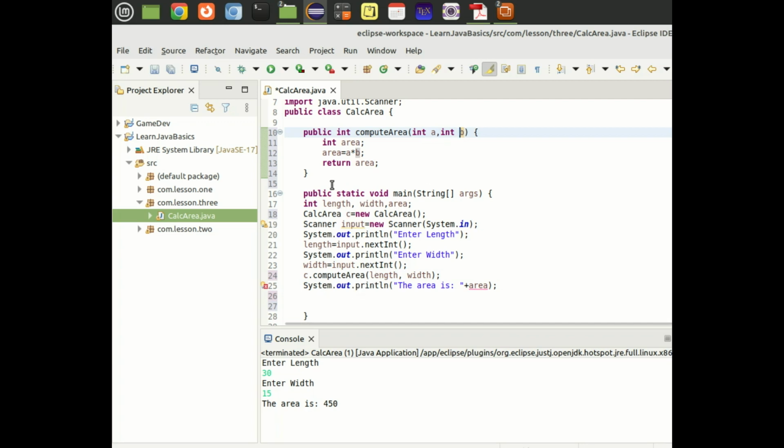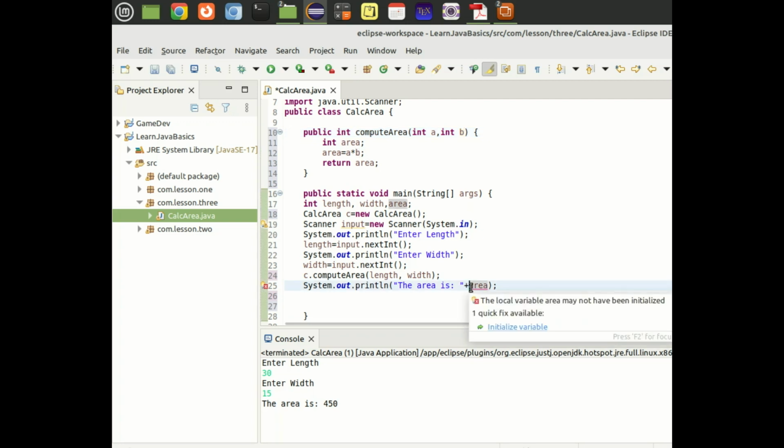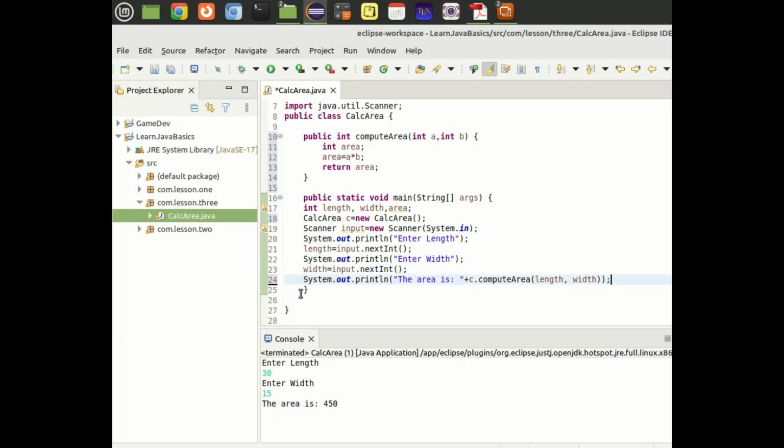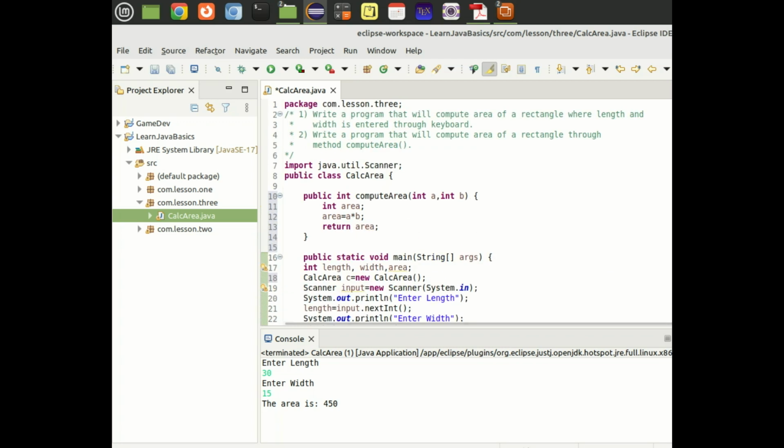Now let's see, since it is going to return the results, we need to output the results of the area as the area is. Now this is what we're going to do. We can simply cut that and paste it there, and remove that termination. There it is. Should be working now. I don't think there is any error.